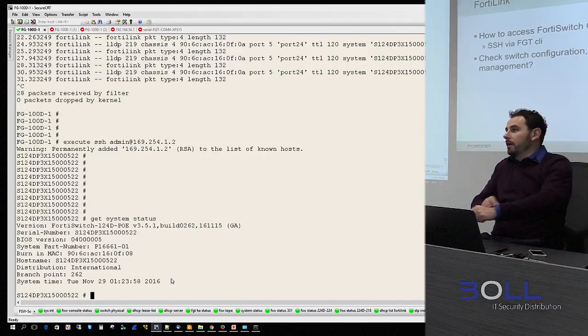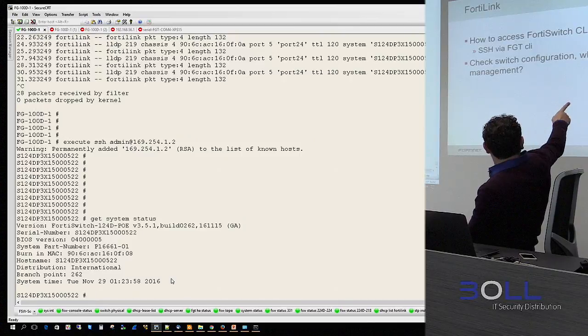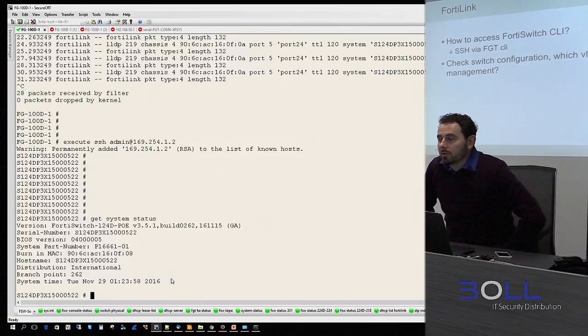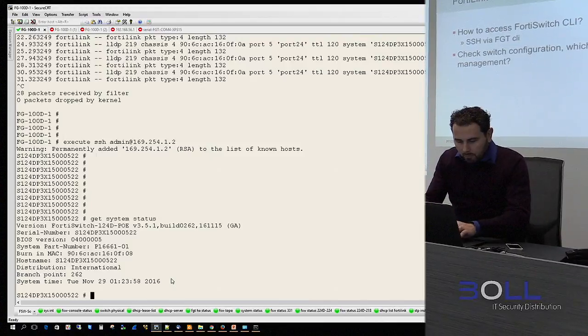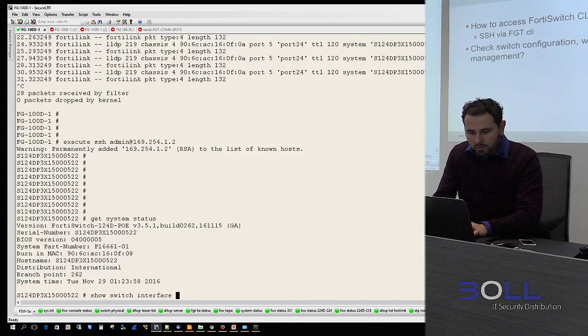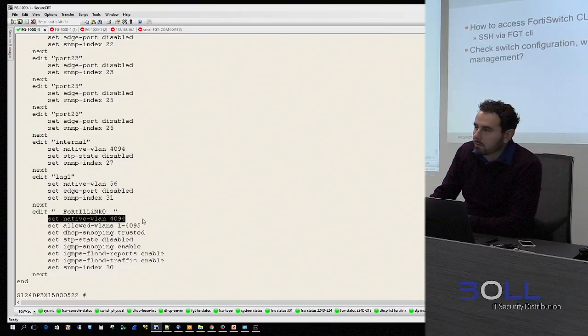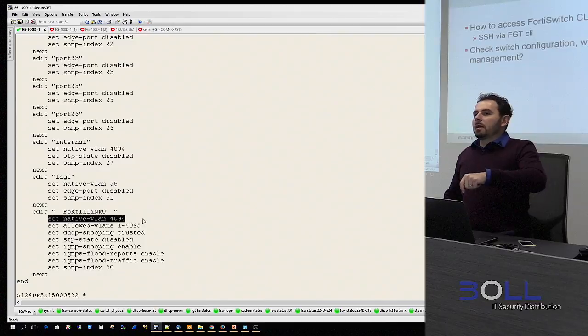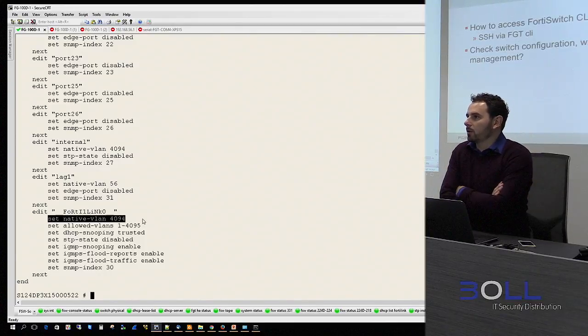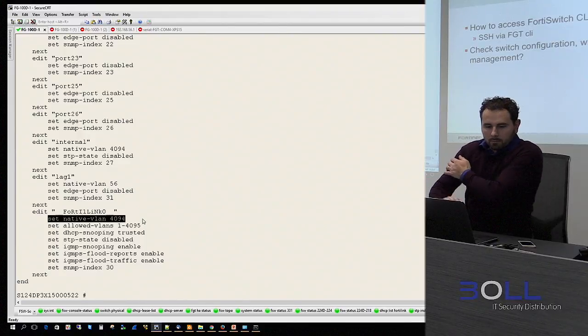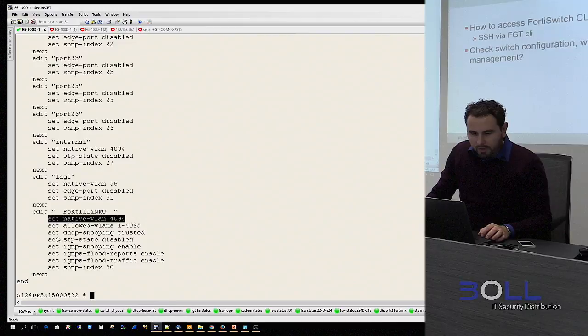So I have a question there. Also, which VLAN ID is used for FortiSwitch management? We can check here. Show switch interface. On the interface FortiLink, it's a native VLAN 4094. That's the one that's used for the FortiLink communication, and the rest is available for deployment. Okay? All the things here are all deployed automatically.